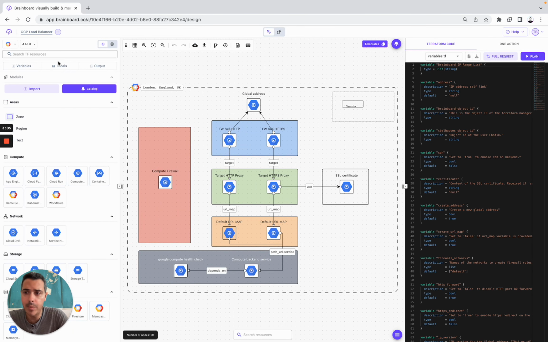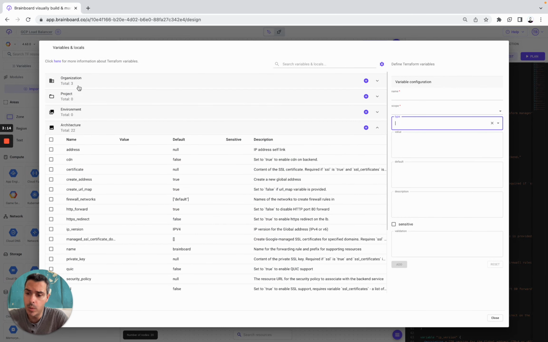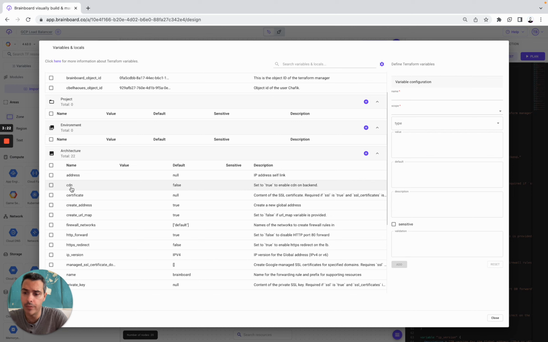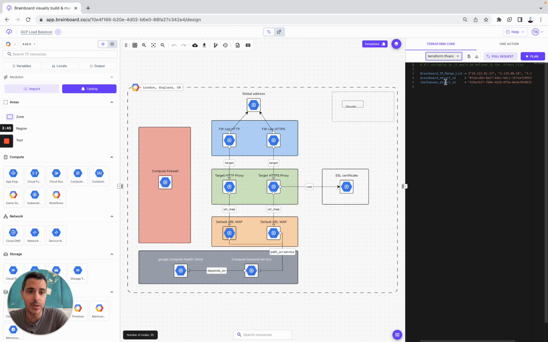You also have your variables, so you can either use variables here or the command. So here, simply variables. This is where you need to manage and create all your variables, either at the organization level, project, environment, architectures. Here, for example, for this specific architecture, we have created 22 variables. Here, you simply need to specify the name, the scope, the type. For example, here it's a bool. You either add a value or a default, and you can also add the description if you want, and flag the value of this variable as sensitive if you want. If you do it, then you will find this value in the Terraform TFRs.